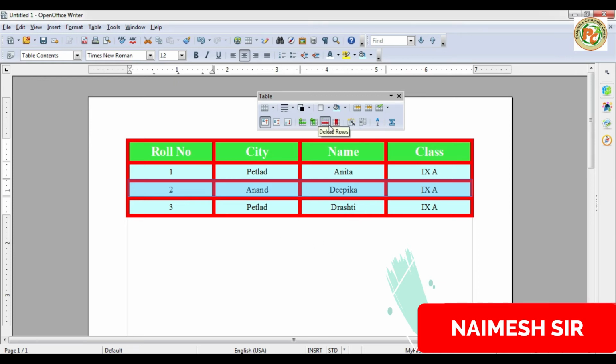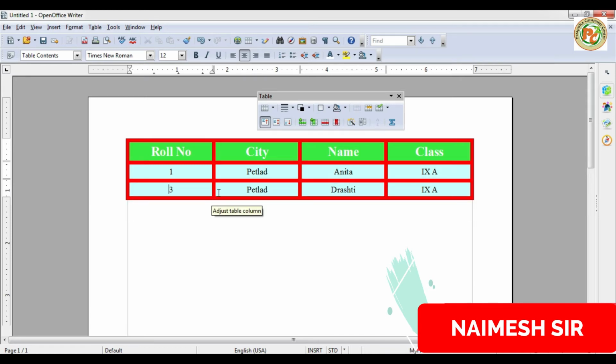This is the option to delete row and this is for the column. So first we want to delete a row, so select the row and click here. So the second row is deleted. Now we want to delete the column, so select the column and click on delete column, so the column will be deleted. Okay, so this way we can delete a column also.